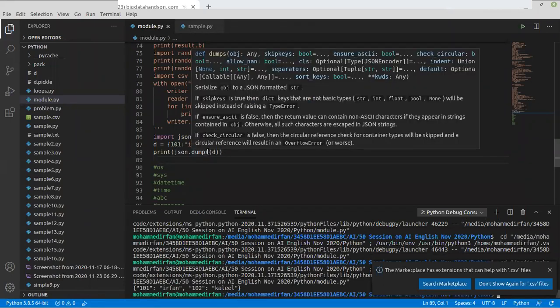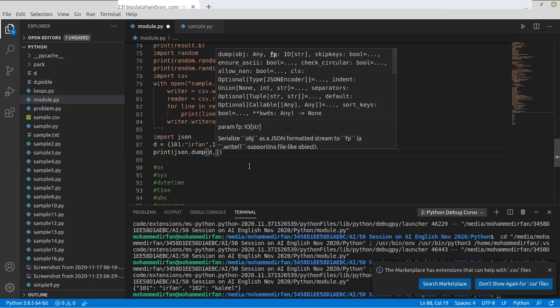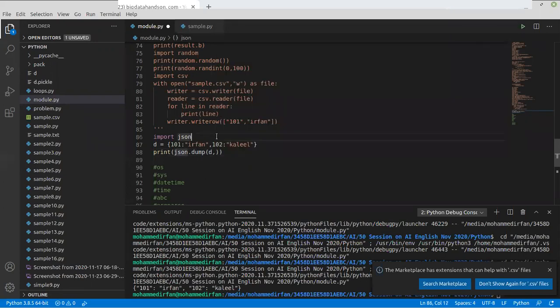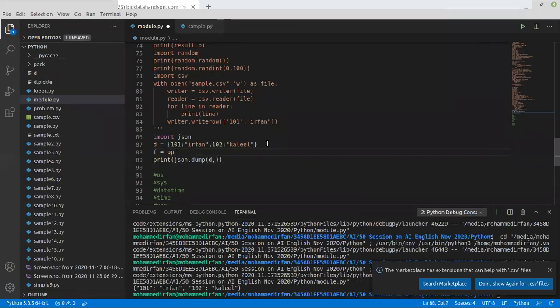Now let's say I want to put this data into a JSON file. You can dump this object into the file. So you want to open a file, f equal to open, open a file sample.json.